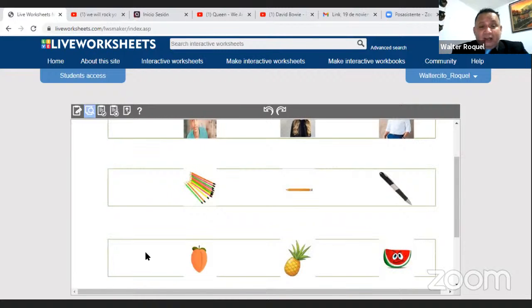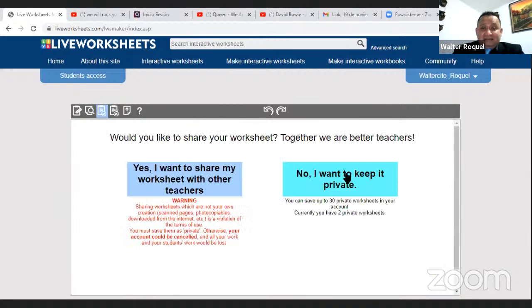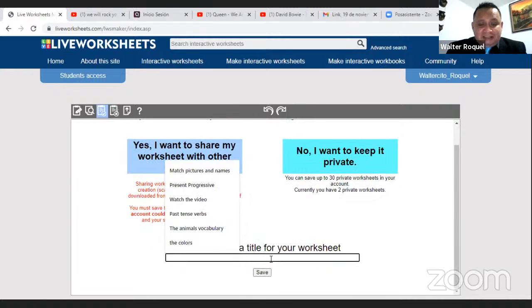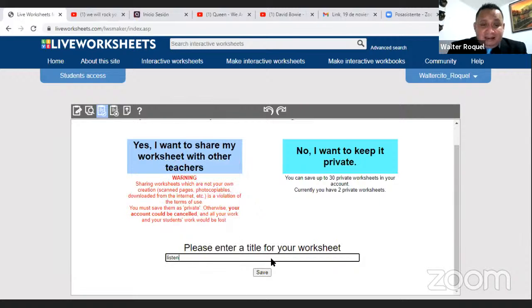What happens if I made a mistake? Don't worry. You can, watermelon, okay, you can check this. Watermelon. Okay. If everything is correct, you do the same process. You go here and save, okay? In this case, I'm not going to do this. And the title of your worksheet, listen, okay?